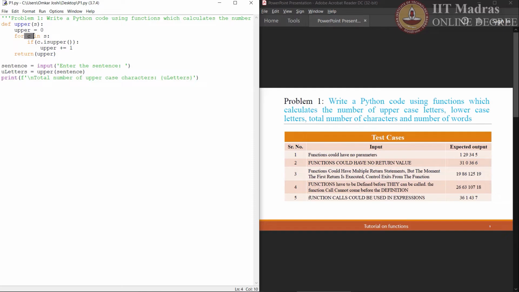Every time value in variable c updates, we will check whether c is upper or not. Over here, isupper is a library function which we have studied earlier. This particular function will return true if value in variable c is a uppercase letter. Otherwise, it will return false. Whenever this function call returns true, we will increment the value of variable upper.